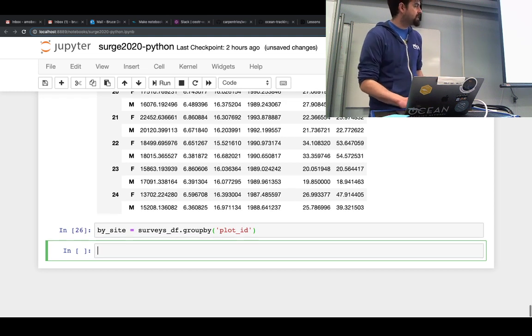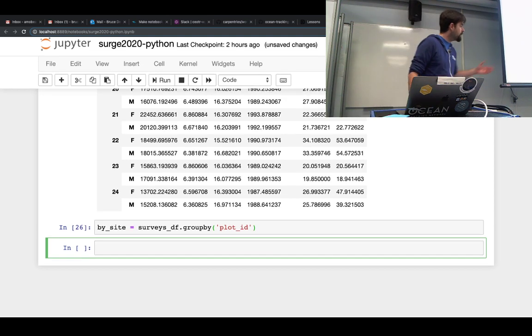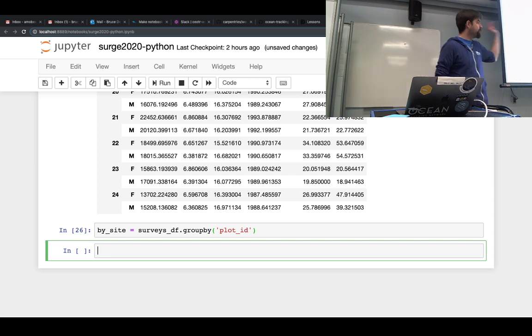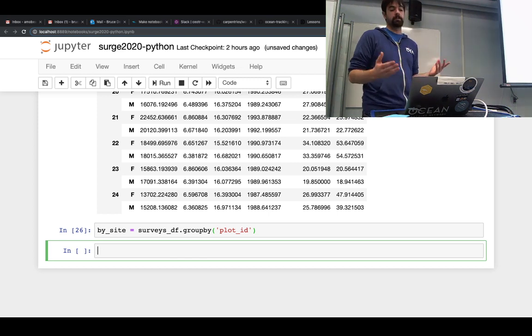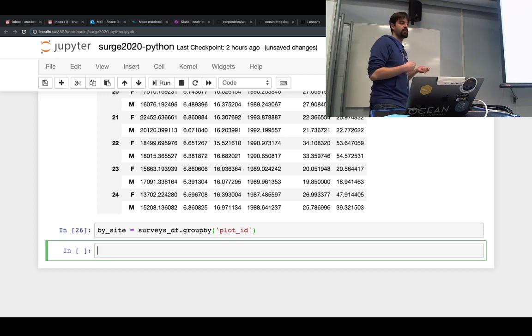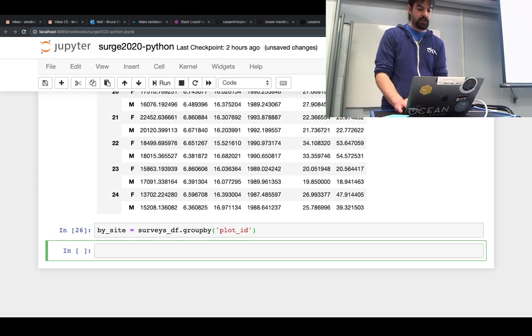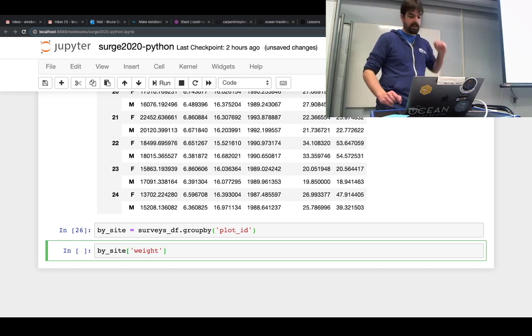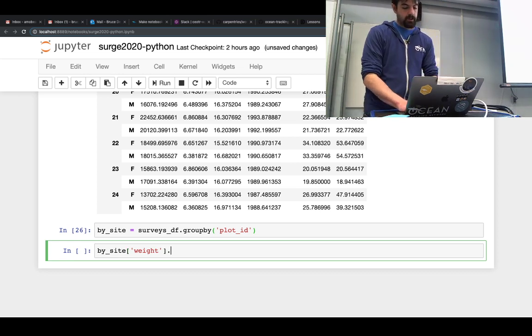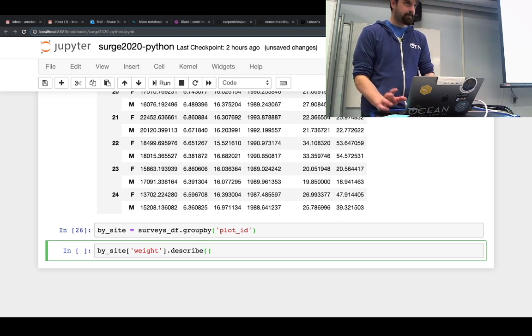And that gives us by_site. So like we've been doing all along, I'm just taking our surveys data frame and grouping by plot ID, which will give us an object that contains all of our data grouped by site. Then, if I want to generate summary statistics for the weight column at each of my sites, the first thing I'm going to need to do is access the weight column. So we do that with that square bracket syntax, by_site, weight. That'll give us the weight column from our grouped data set. And then I'm just going to type in describe.